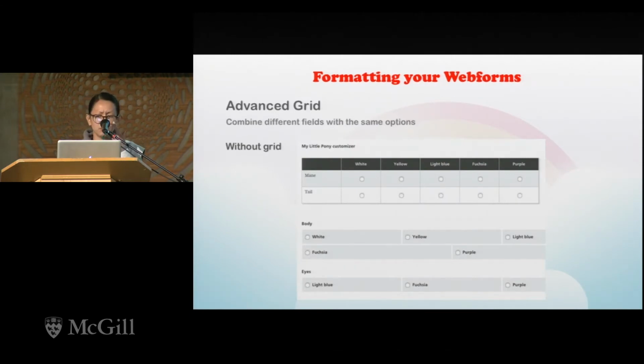So here's an example of a form that lets you customize your own My Little Pony by letting you choose different colors for the mane, the tail, body, and eyes. So the mane and tail are represented here at the top as a grid component, while the body and eyes are two different select options. All of these fields have the same color options, as you can see: white, yellow, light blue, fuchsia, and purple. The only difference is that for the eyes, you've only got 3 options. You don't have white or yellow because if you specify that for your pony's eyes, your pony's gonna look like a zombie. So we don't want that.